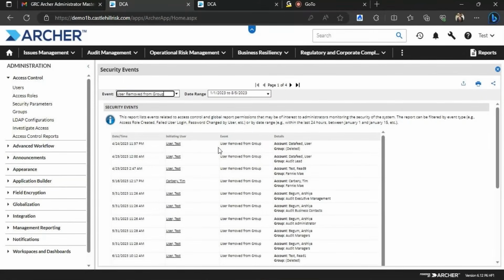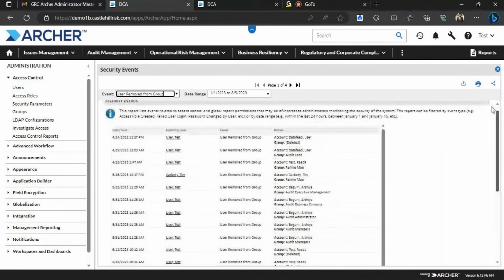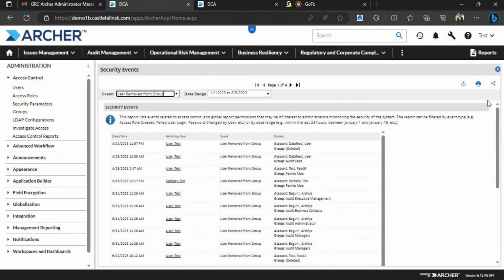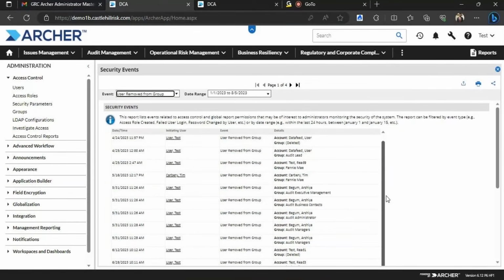When a user is removed from any kind of group, or we terminate somebody's access or somebody's role, we at least need to have a track, or some sort of information or data archived, that these users got removed from these groups or roles, and who was the initiating user who did it. So we get all of these details from here.